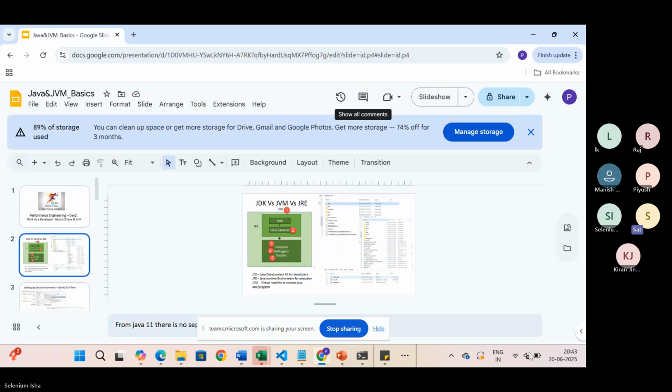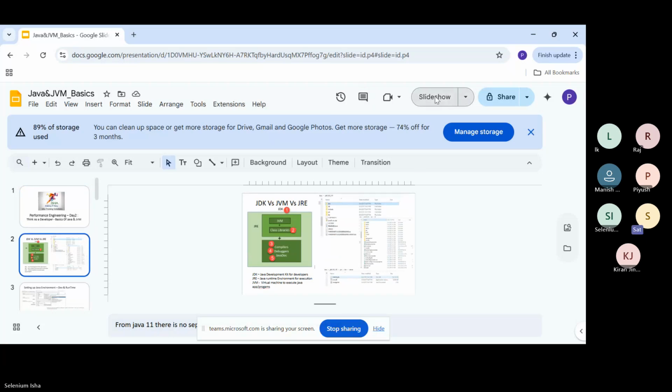Okay. Now, I was telling you that one of the prerequisites that should be there in your machine is going to be Java. And in Java, when you install Java, you will have the entire Java Development Kit, JDK.